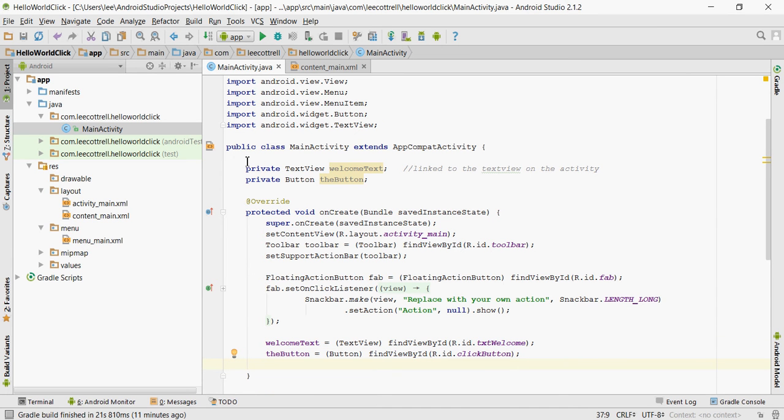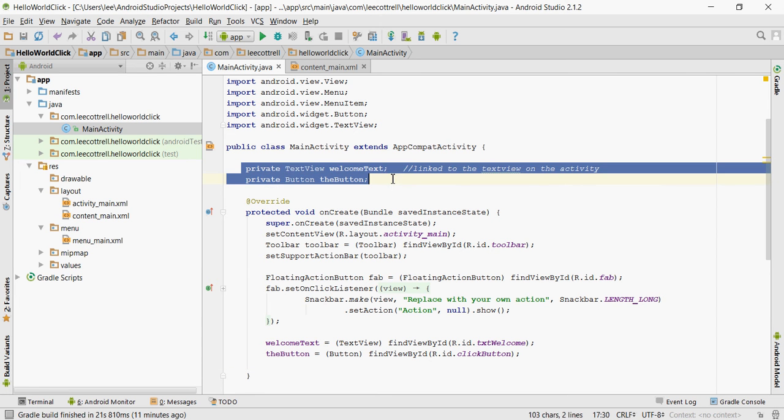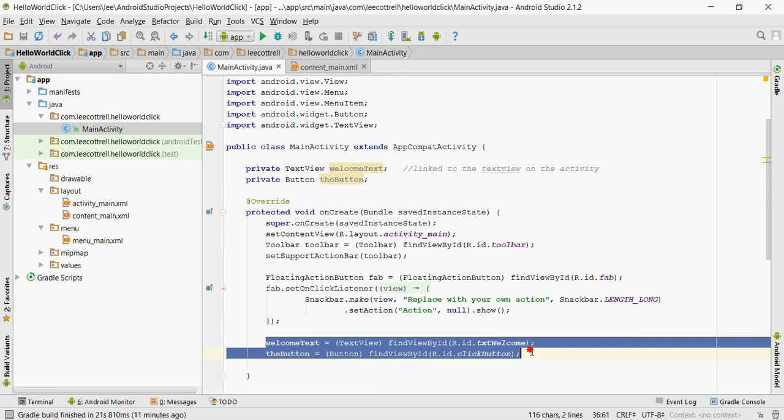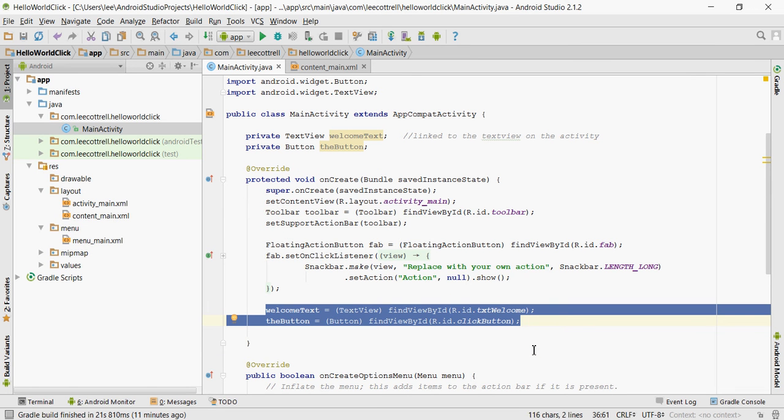Alright, so these create my objects. I'm going to do a quick save just to make sure that nothing goes away. For as many objects as I want to code on screen, I have to do this. I have to instantiate them here and link them to the on-screen objects there by finding their view ID. I now need to create the click events for my button.